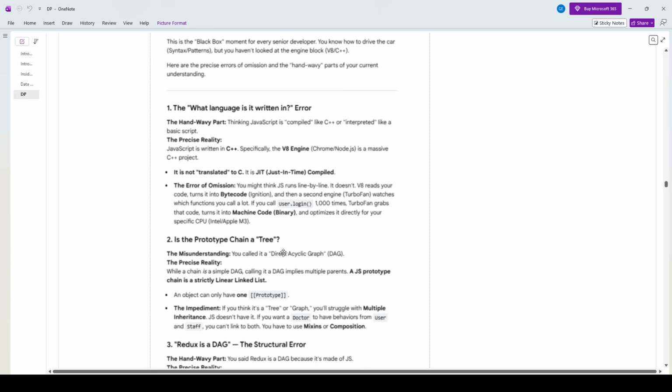The error of omission: you may think JS runs line by line. It doesn't. V8 reads your code and turns it into bytecode with Ignition, and then a second engine, TurboFan, watches which functions you call a lot. If you call user.login 1000 times, TurboFan grabs that code, turns it into machine code binary, and optimizes it directly for your CPU, Intel or Apple M3.